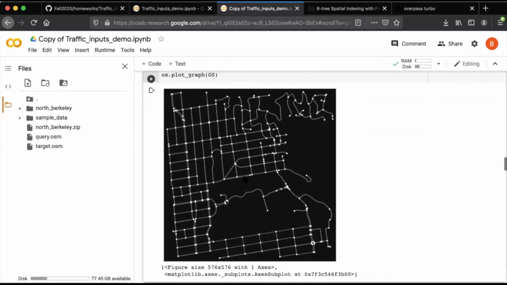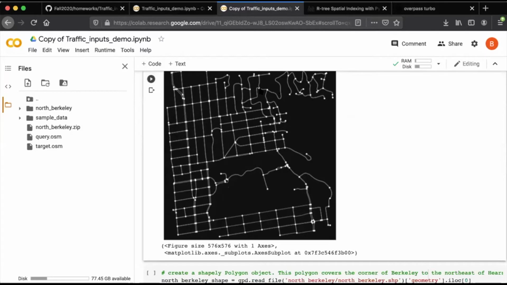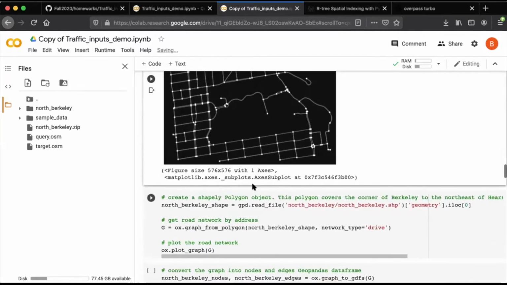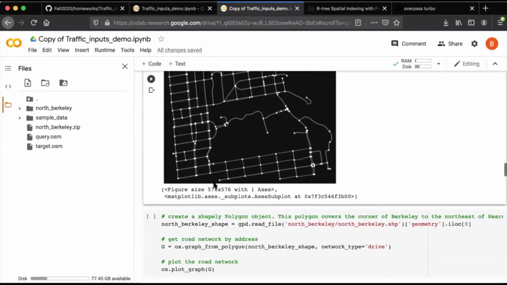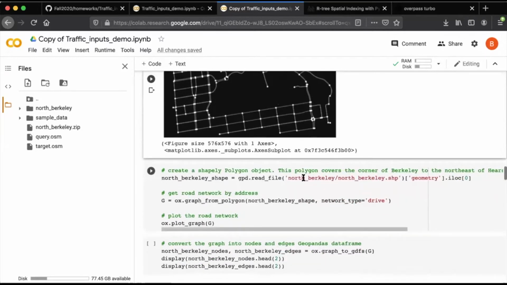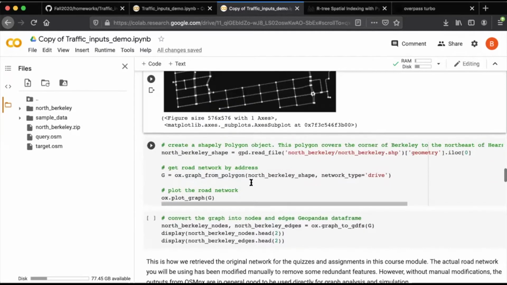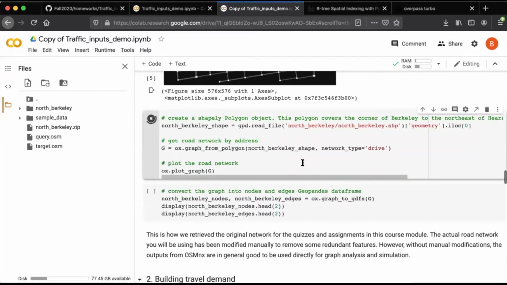Okay, so now it's finished. So we give our center point around here, and it automatically downloads and cleans the data for the network around it. If we want to have more control, we can define the shape of the bounding box, of the boundary of our query. For example, that's the one that we have just downloaded. So this defines the North Berkeley boundary. And we can get the geometry of it and give this geometry as input to the OSMnx function, and then download the network. So this will take slightly longer.